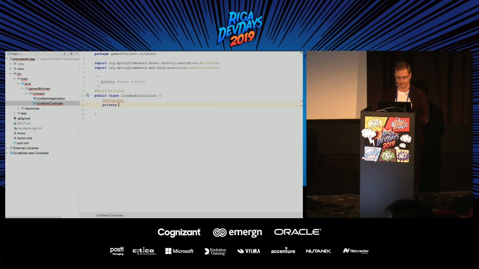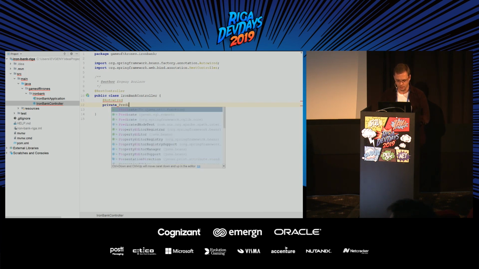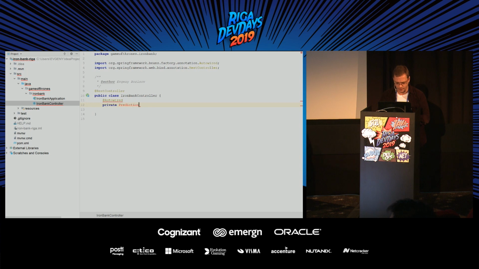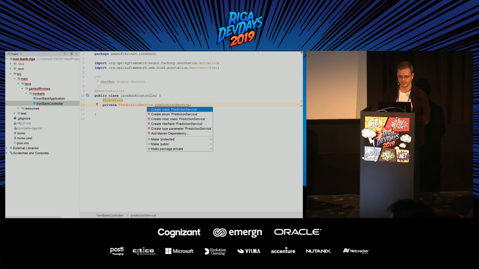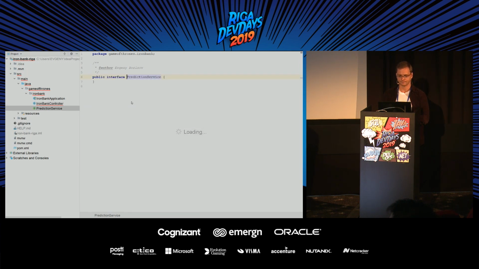So we need to inject here some prediction service. Let's create this interface. And it will have only one method, which will return a Boolean: will the person survive the winter or not? Will survive. So here will be the name of the person. And I will write some simple implementation of this.